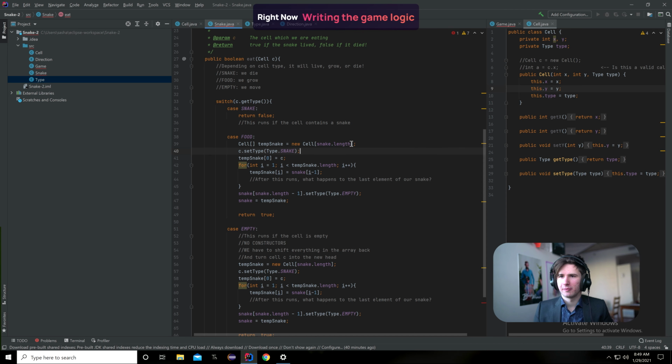We need to grow our array by 1. All right, so we can say that our temp snake can be of snake.length plus 1. All right, and now we do set the type to snake. That's all fine. We set our new head. And now we say for int i equals 1, and so on. Temp snake i is equal to snake i minus 1. So do you think that this all will actually just work straight up?